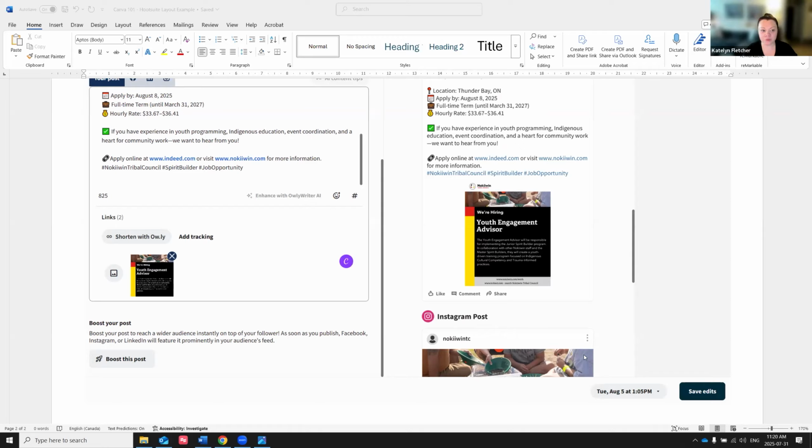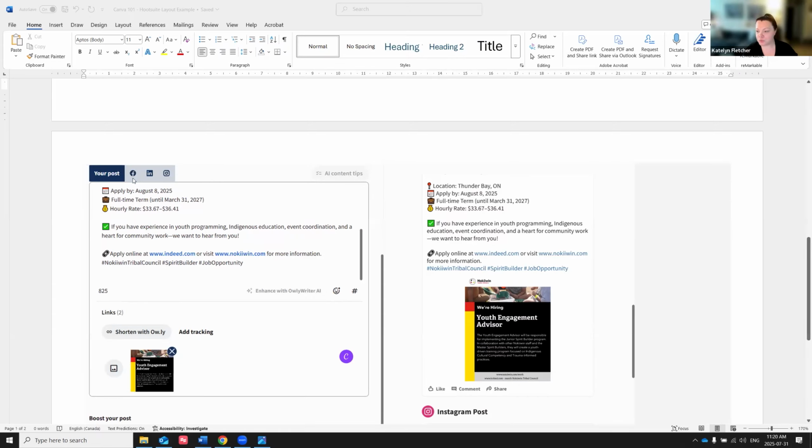And the great thing with Hootsuite is you can pick and choose who you want to share it to. So there's Facebook, Instagram, and LinkedIn, like I said. So we chose all three of those. They're all going to go out at the same time and they're all going to be the same.